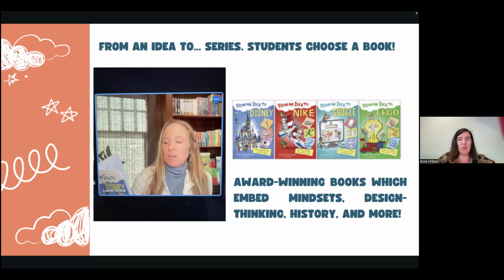But we've even used this in small literature groups where kids pick the one that interests them. As you can see, some kids are really into Lego, some are into Nike, but just looking at the journey of how this kind of thinking in the mindsets and then becoming this organization or what have you.